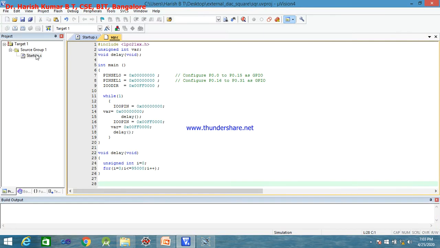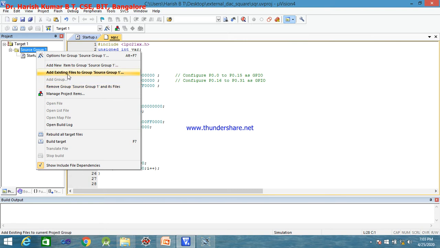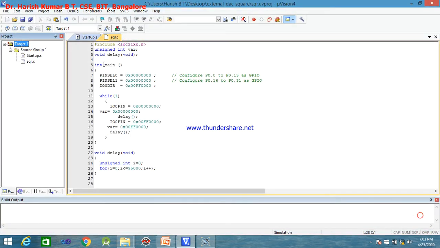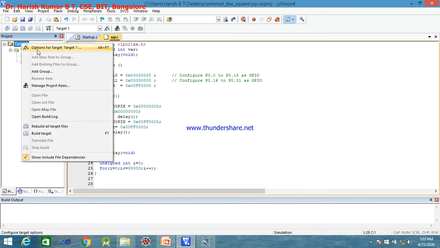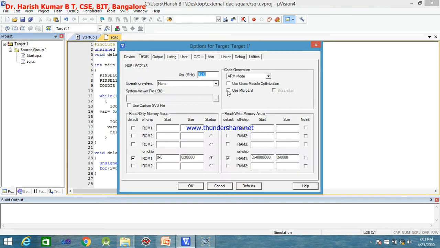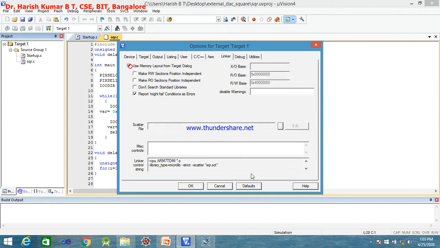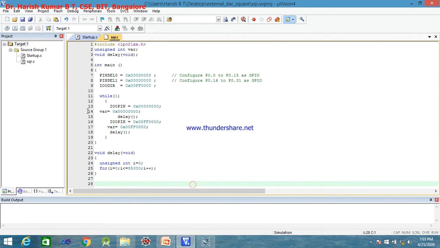The program is saved. Add it to the source group, square.c. So the program is added. Do the option settings for the target. Go to output, check X file, linker, use memory layout from target dialog. Okay, now compile, 0 errors and 0 warnings, build.